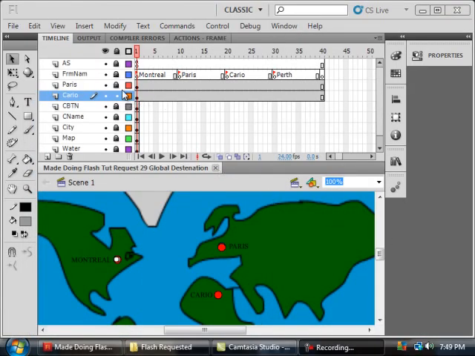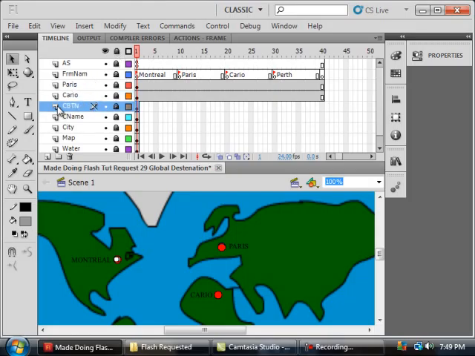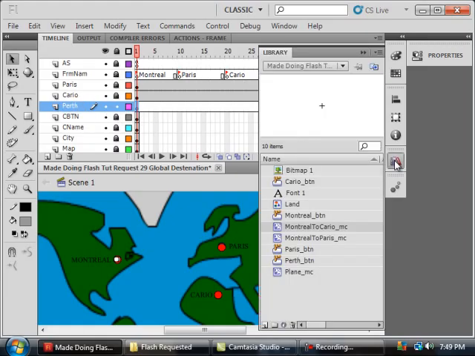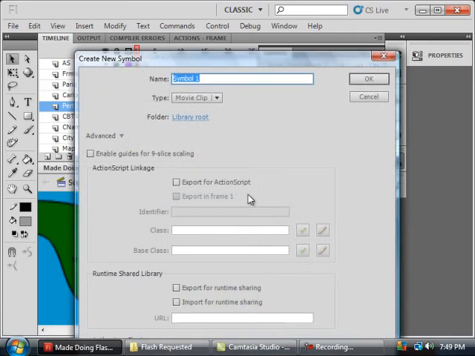Let's do this last one for Montreal. Let's lock this layer, select this buttons layer again, insert a layer, and call this one Perth, P-E-R-T-H. And we'll do the same thing. Open the library panel, make a new symbol. This is going to be Montreal to Perth.